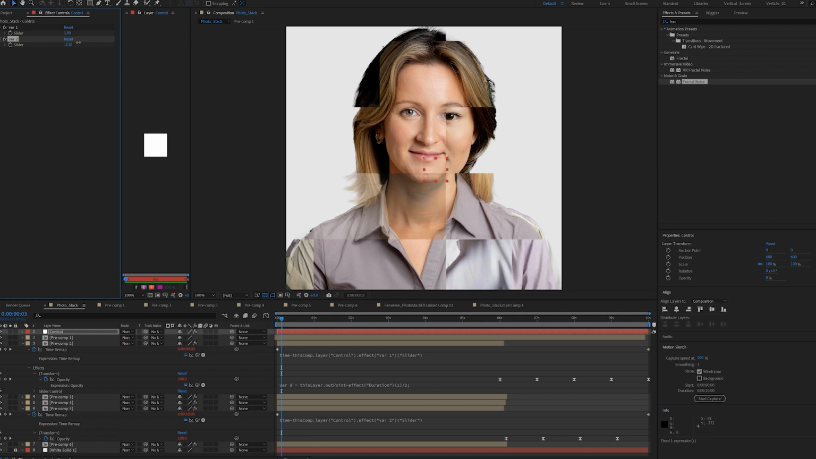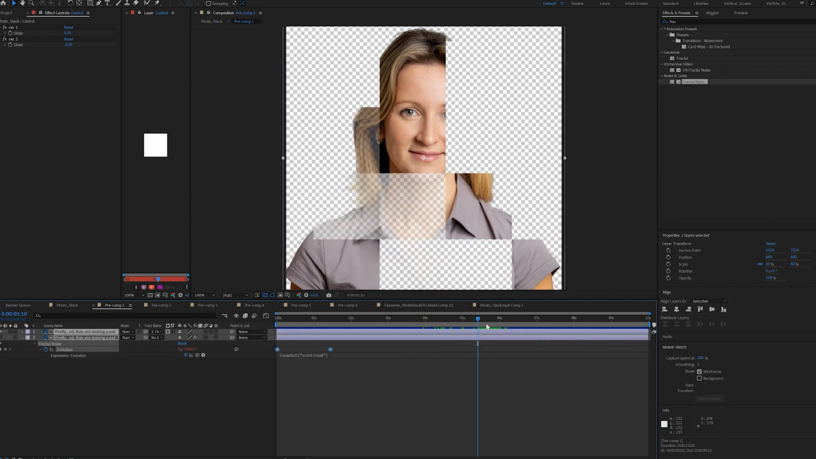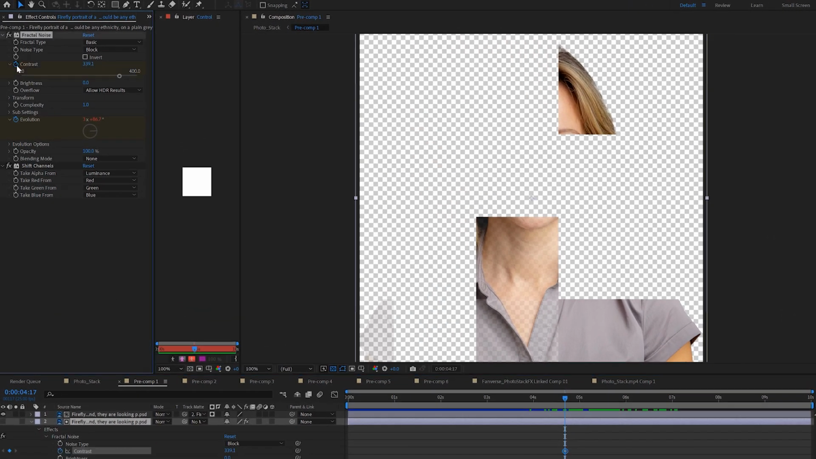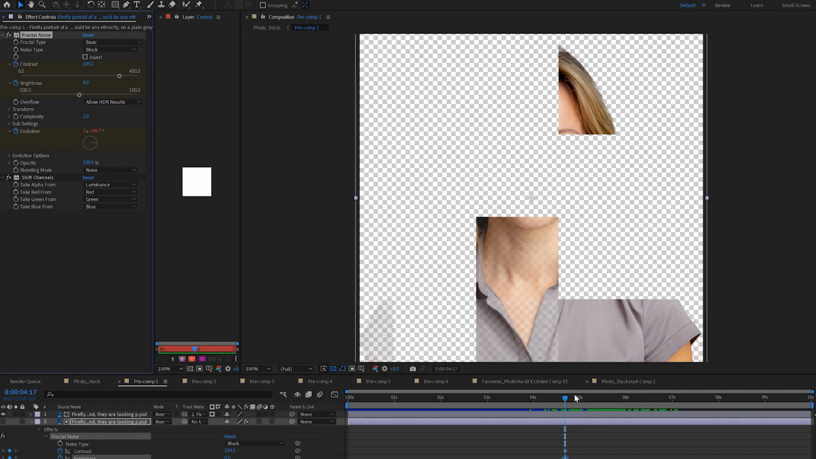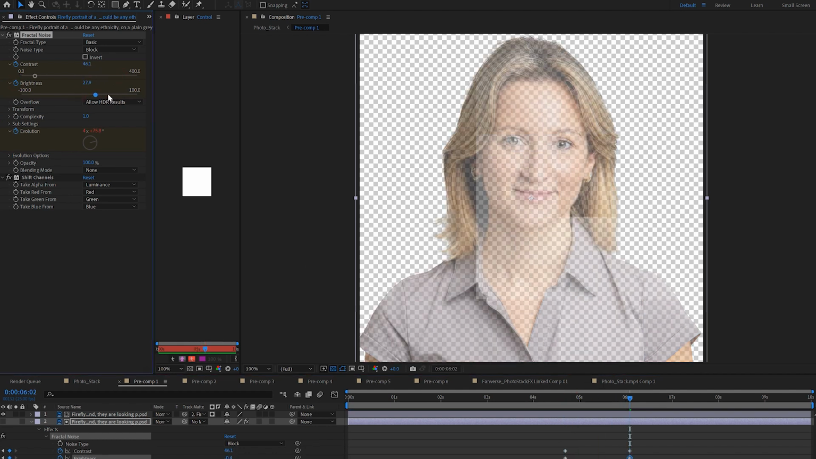Finally, if you want the animation to end on one of the photos, make sure this final photo is at the top of the stack. Double click this layer to open up the composition. In your pre-comp, select the bottom layer where the fractal noise effect is. Open up contrast and brightness. Add in some keyframes. When the photo is fully revealed, the contrast should be low and the brightness should be high.